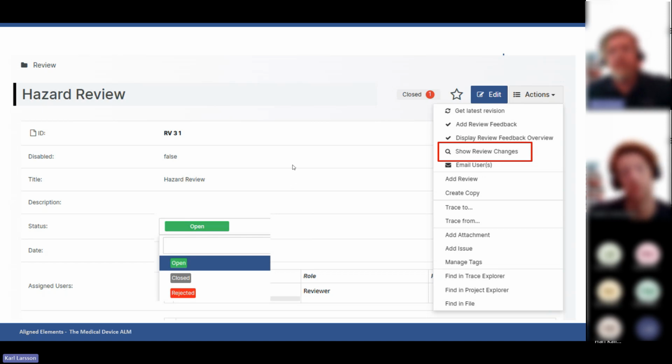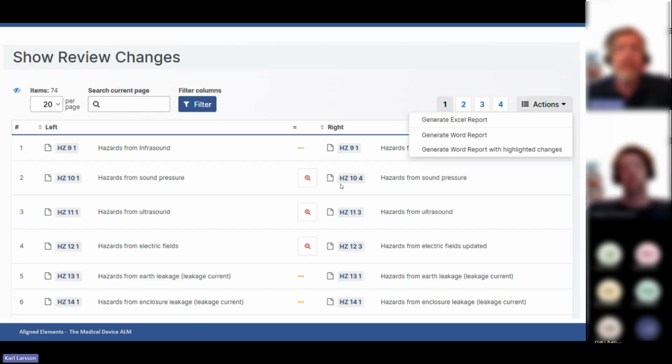Furthermore, something that many of our users have asked for is the possibility to see exactly what changed during a review. Under the Actions button here, you now have a new menu item that says Show Review Changes, which then takes you to a review comparison screen. It looks very much like the snapshot comparison screen.